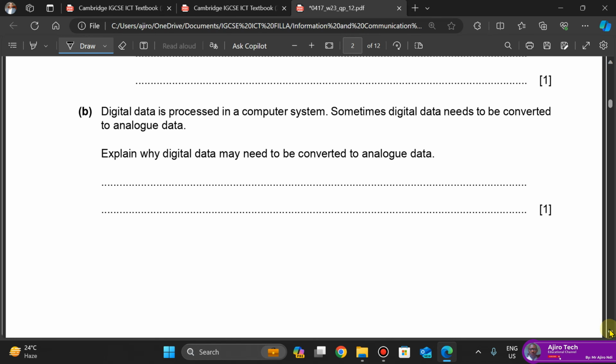Digital data is processed in a computer system. Sometimes data needs to be converted to analog data. Explain why digital data may need to be converted to analog.